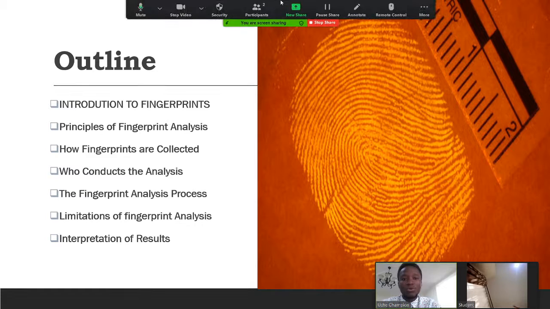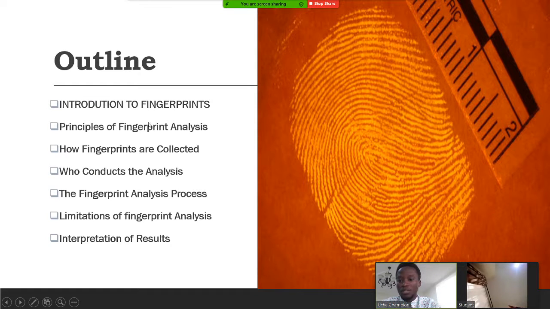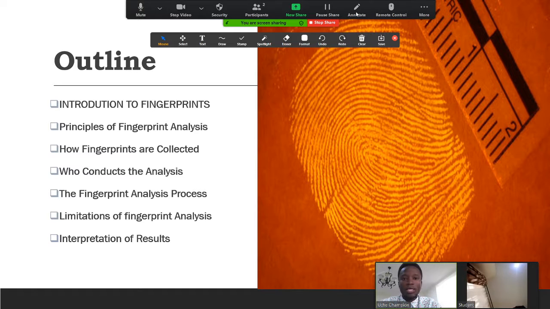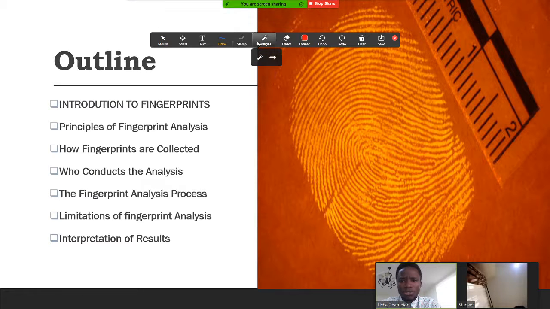So with this, I can now go. Okay, they don't even know where I am. This one is too small. I can go to my annotate and click on annotate. I want to spotlight something. So with this, I can now see where I am. This is where I am. You see, this is where I am now.